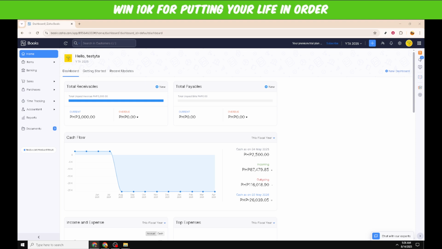First, you'll want to start by heading over to the Zoho Books dashboard. This is your main hub where you can manage all your accounting needs. Zoho Books makes it easy with its user-friendly interface.